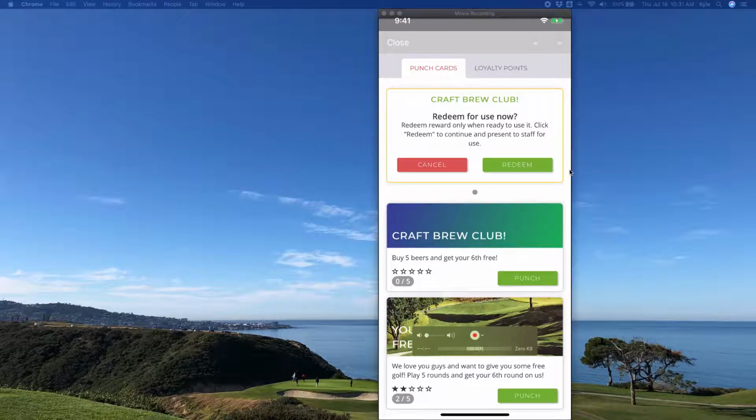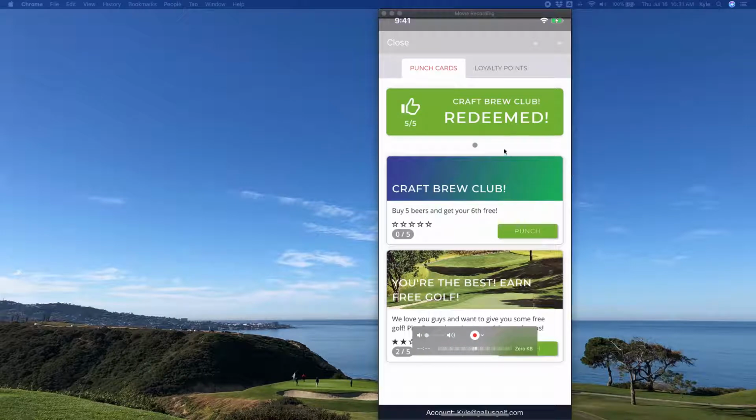They're going to tap redeem, and then it's going to give them a nice little verification that they just redeemed it right now. So at this point, the customer is just going to turn their phone around to the staff member, show them that they just had a redeemed reward that they just got through, and then the staff member will actually apply the discount however they will there.